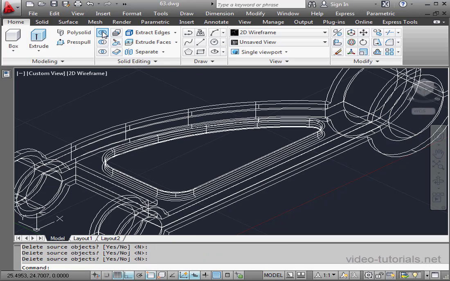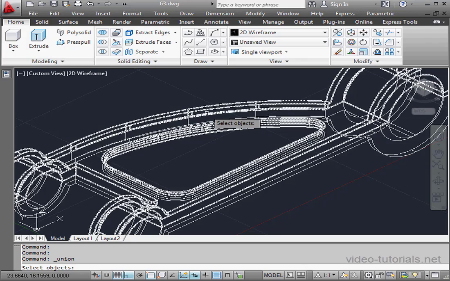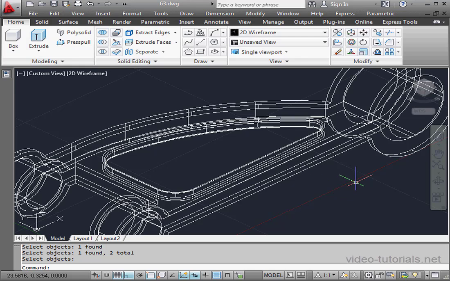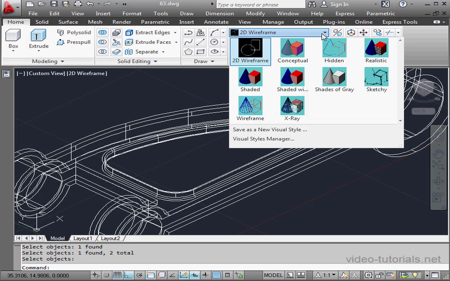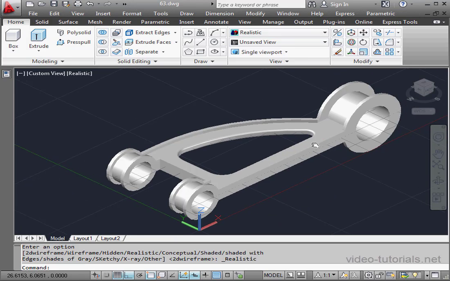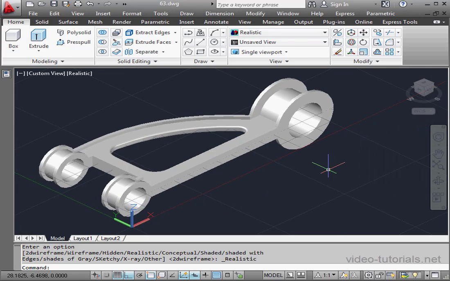And lastly, let's combine these two solids. Right-click to finish and execute. Let's switch to a realistic view. And our part is now complete. This concludes exercise lesson 63.